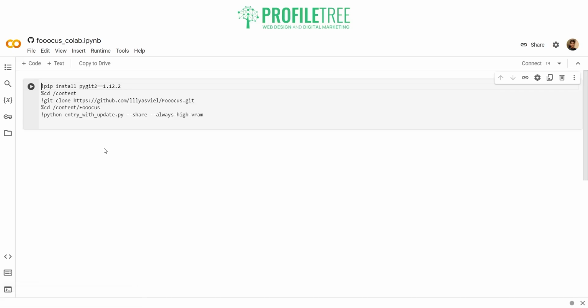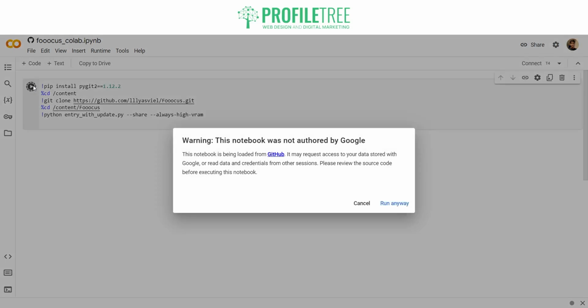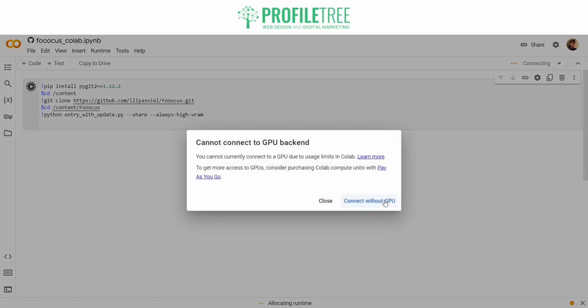Now you'll get this page that'll pop up that we were on previously. All you want to go ahead and do is click on the play, and you will get this warning. It's basically just saying that this notebook was not authored by Google. Doesn't mean that there's any sort of viruses or anything. You can look at the source code if you just want to have a look at how it's been built from GitHub. But I would just select the run anyway.